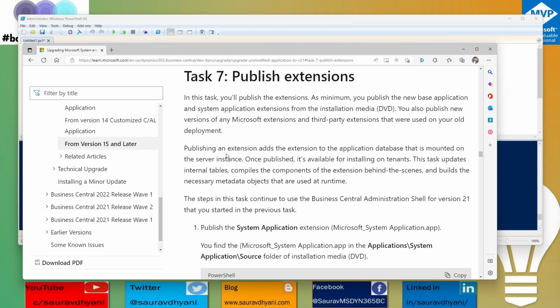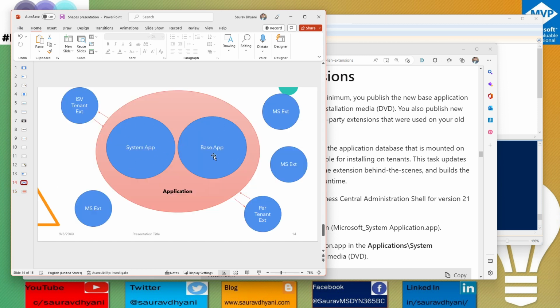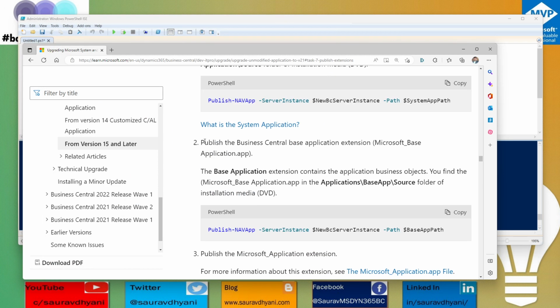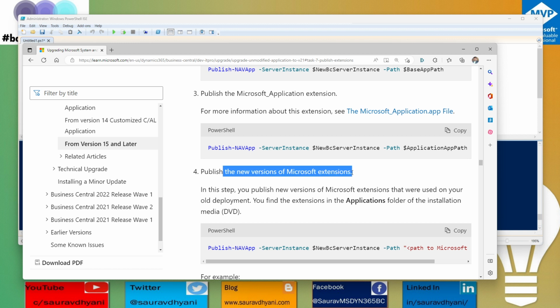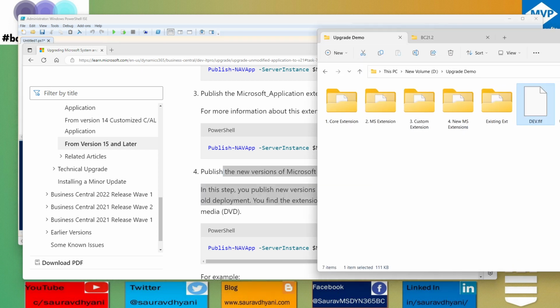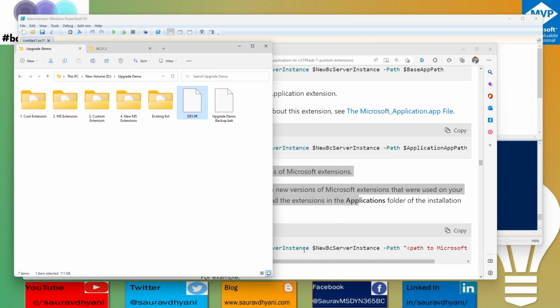What does task 7 say? Task 7 says, again, if you remember the slide deck here, publish the new versions of the core apps. It says publish the system application, publish the base application, publish the Microsoft application. And then it says publish the new version of extension, which I'm going to exclude for a while, and I'll tell you why. I'm just trying to rely on what I have shown you on the slide deck. So what I've done is a little bit of a time-consuming effort right now, and there are some things that you can do which I'm still baking in, so I'll talk about it in a while.